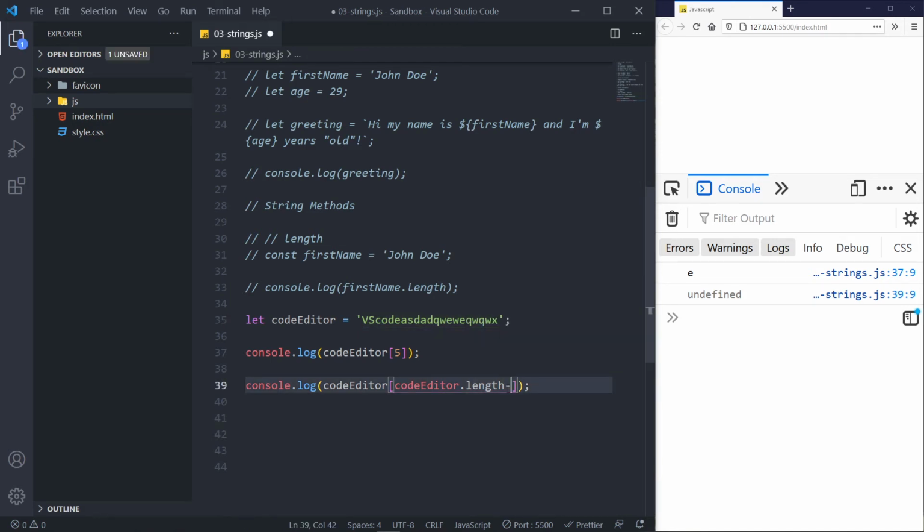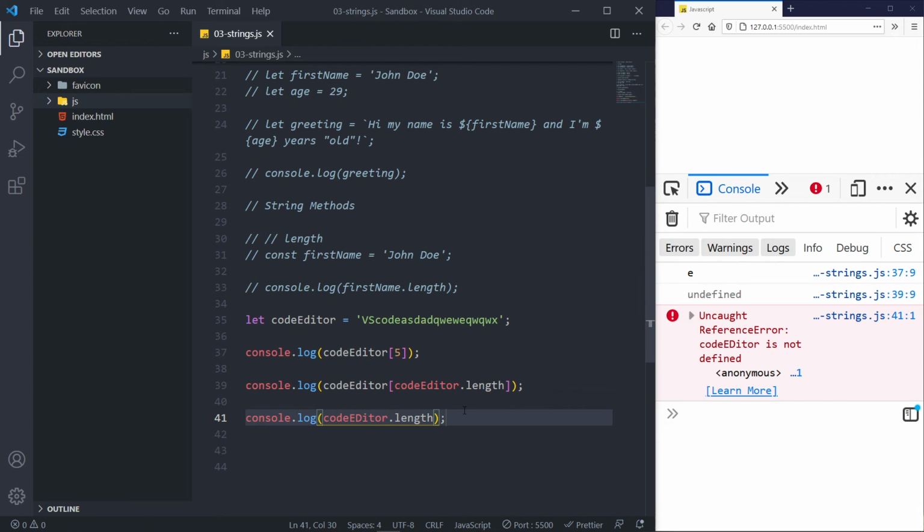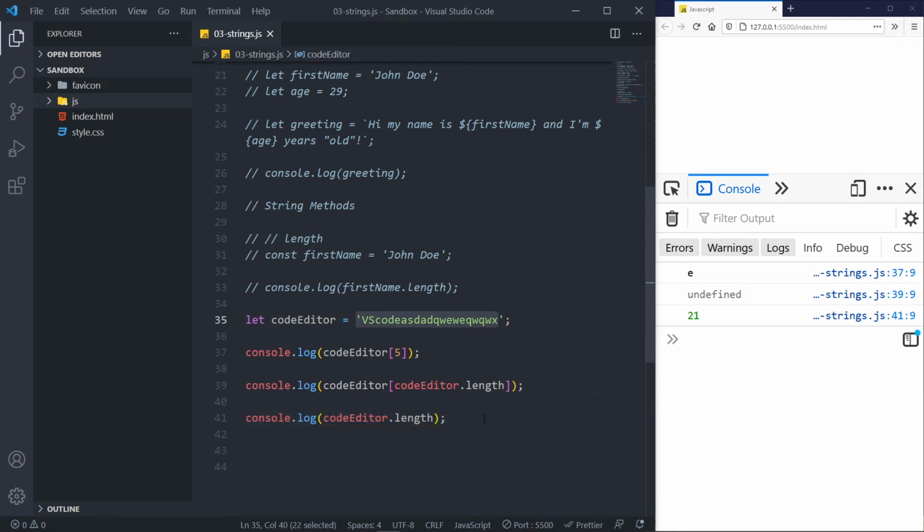But if we add the -1, so let me just give you the string length. Let's console log, CLG, and we just do code editor.length. As you can see, it returns the value of 21. So basically there is 21 characters right there.